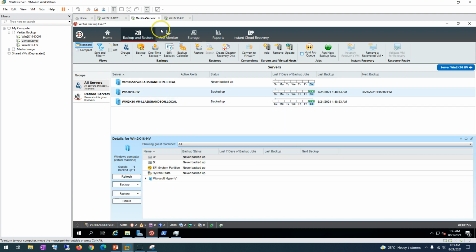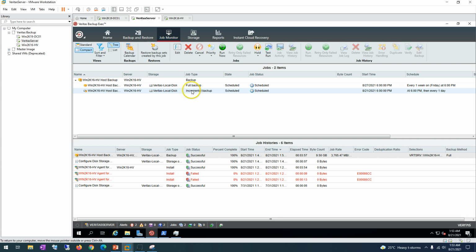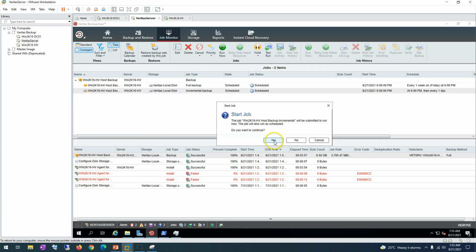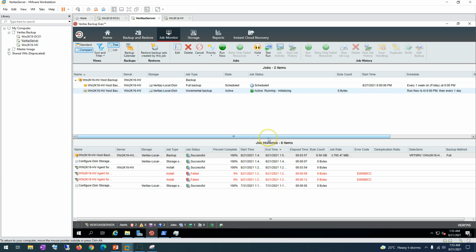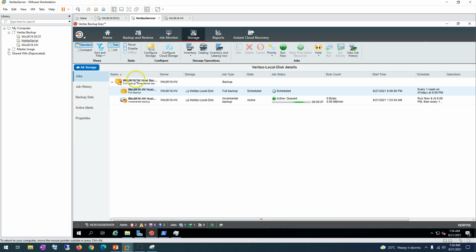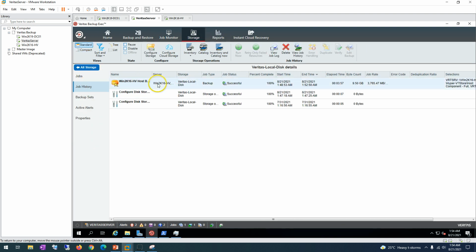And now if I go to my job monitoring, you can see I got one full backup, but I don't have any incremental backup. So you can go and run that incremental backup also if you want to verify. The incremental backup is definitely going to be fast. If I see this job history, let's go to storage and job history. You can see the full backup is completed within 4 minutes, and the data size is 9.50 GB. So this is good.